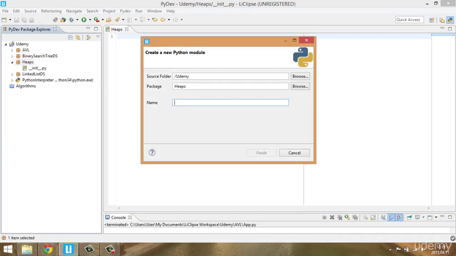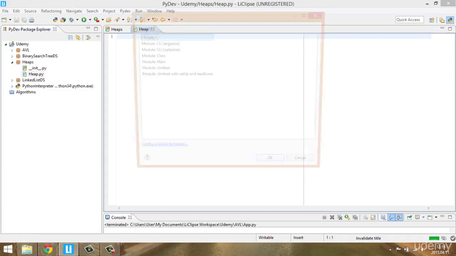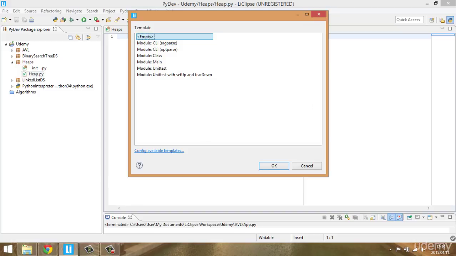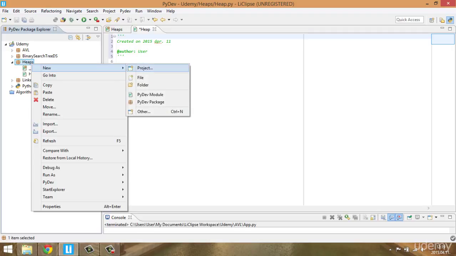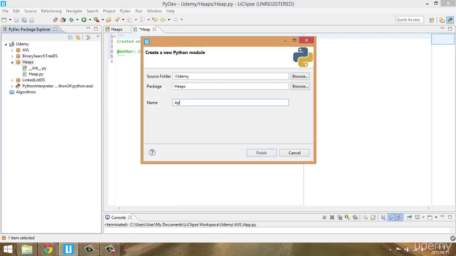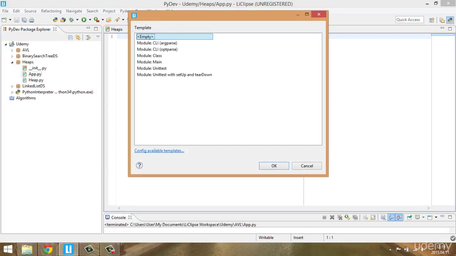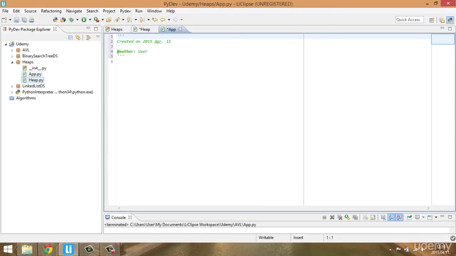I'm going to have a heap, and I'm going to have a class app. Okay, and let's get started with the heap. It's going to be a class, so I'm going to create it like this.